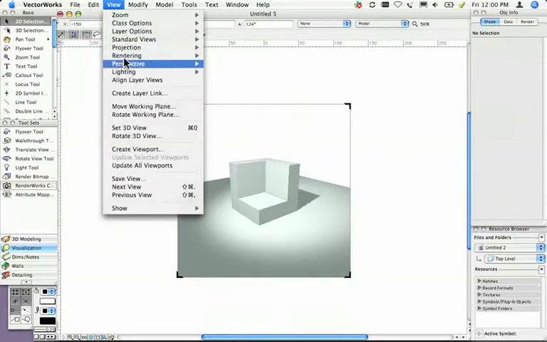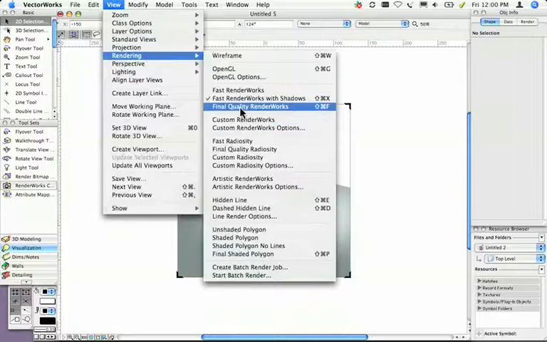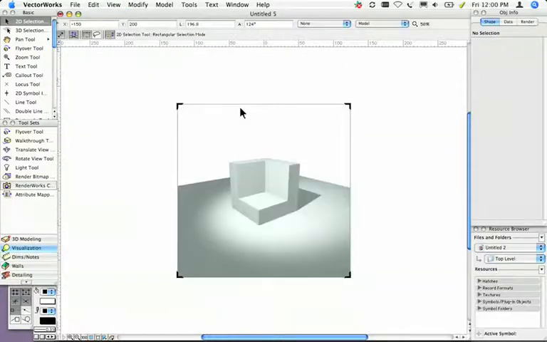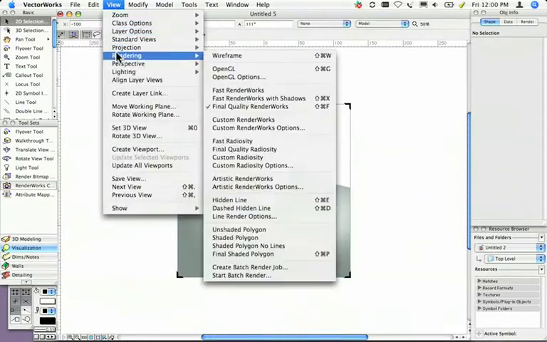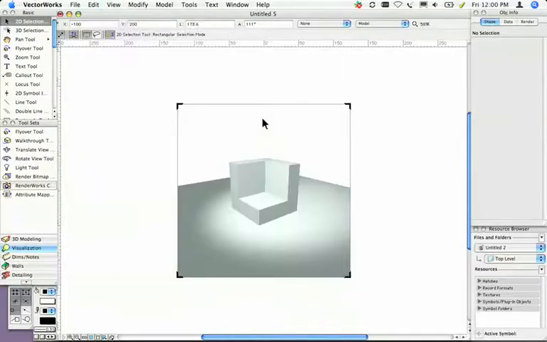I quite often use this one here, Rendering, Final Quality Renderworks, because it's one of the easiest and the quickest to get. It's pretty good. It's one of the best there is. But if it's too slow, if you're doing very large projects, then you might try the Custom Renderworks.